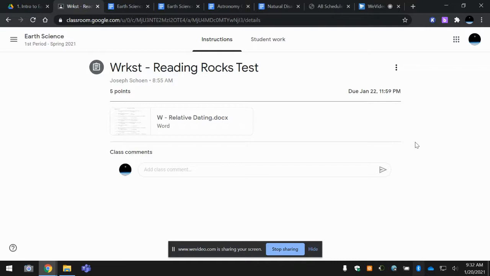So we're going to do this first assignment on Microsoft Word to get you familiar with how to do it. And again, of course, if you have questions or run into problems, don't hesitate to email or ask your teacher for help.